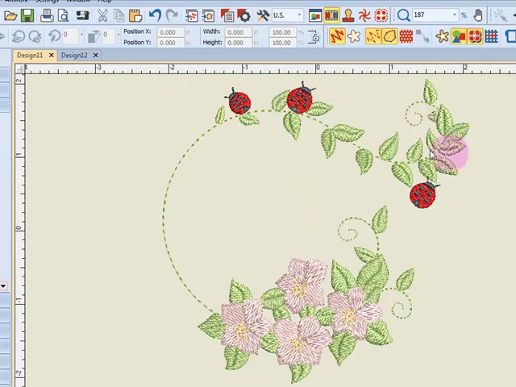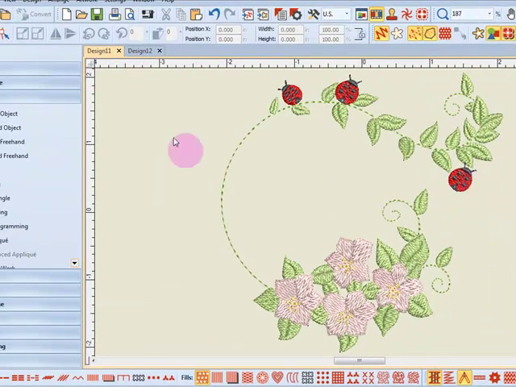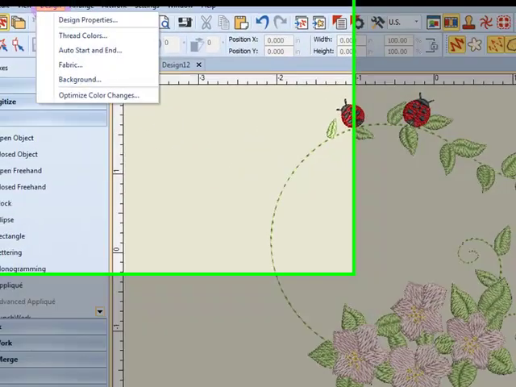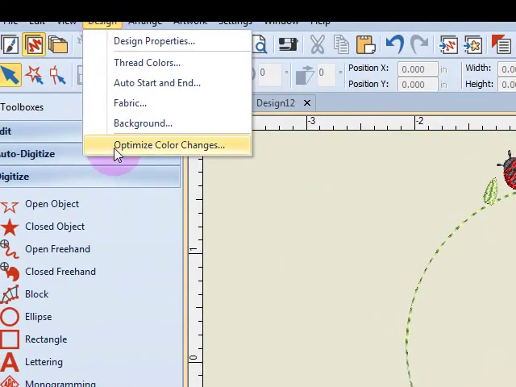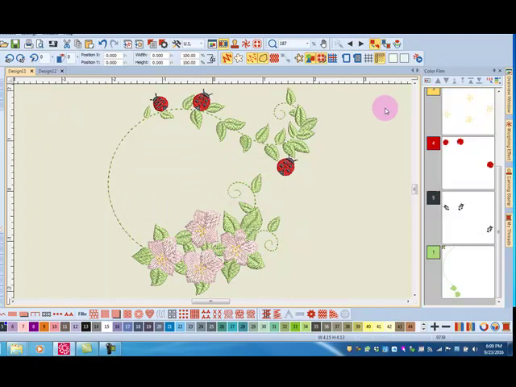Now, one thing that we would want to do after making all these copies, you can see over in color film that I've got quite a few color changes. So when you make copies of a design, you'll always want to remember to go to Design and select Optimize Color Changes. And this will make a more efficient stitch out because it will combine the colors that you have added to the design.